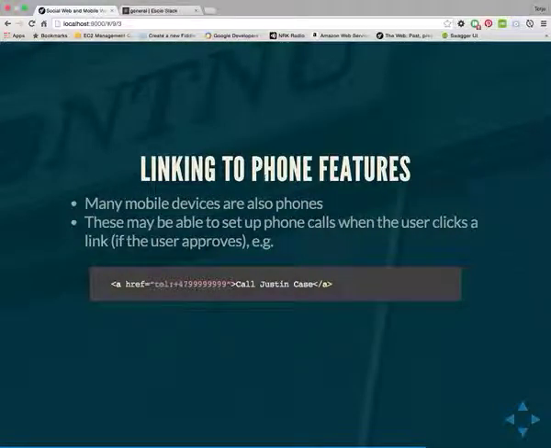Okay, you can link to phone features. Many mobile devices are also phones. These may be able to set up phone calls when a user clicks a link by using tel: on an href, for example.